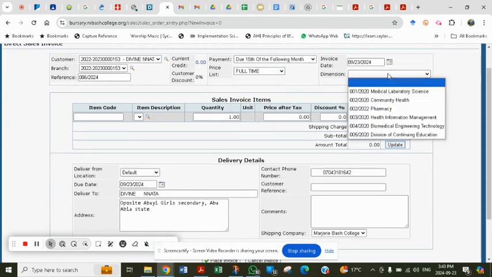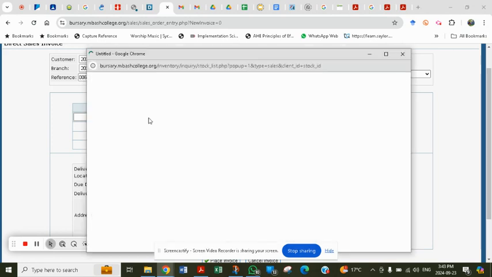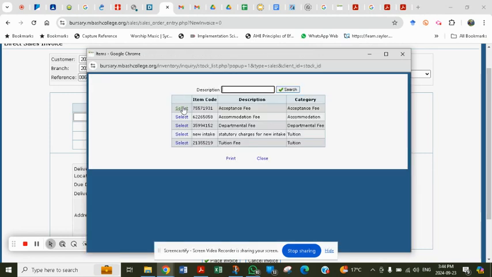You come here under dimensions, you select the department. Assuming Divine is in any of these departments, you will select it. So I'm thinking Divine is in community health. I'm not sure, so I'll select that. Now, the items description: student items here are things that students can pay for. So there's acceptance fee, accommodation fee, departmental fee, this fee, that fee. We're going to update this to include indexing fee and all of those kinds of fees. So right now, these are the items that we have on display for them.